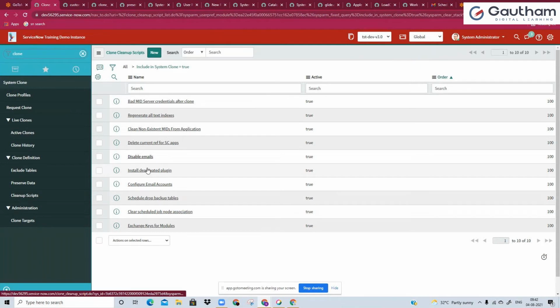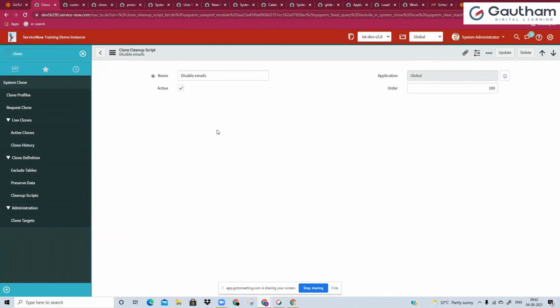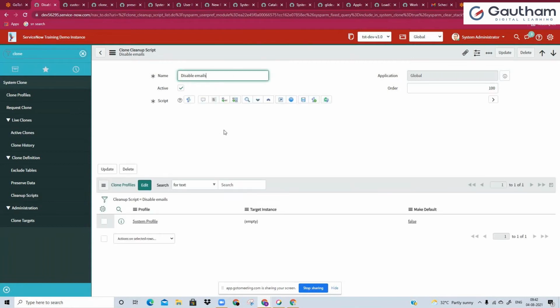So as I told you, glide records are super important. Once you're clear on your glide records, and the glide script includes everything, it can be any script section. You don't have to worry. You will be able to understand things very easily.